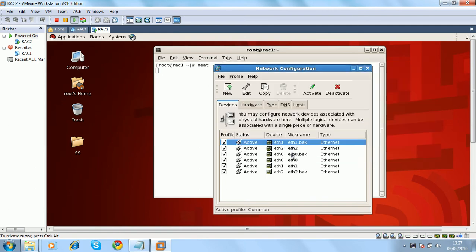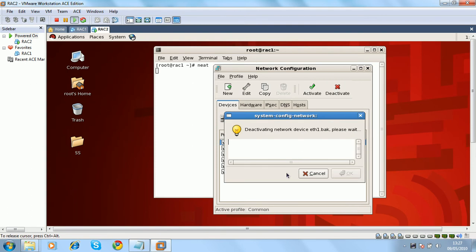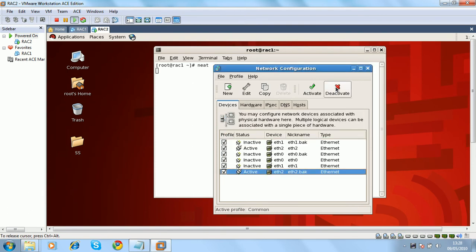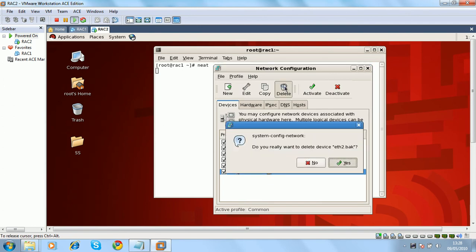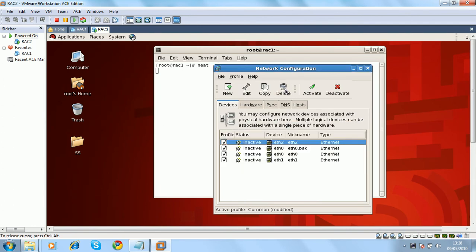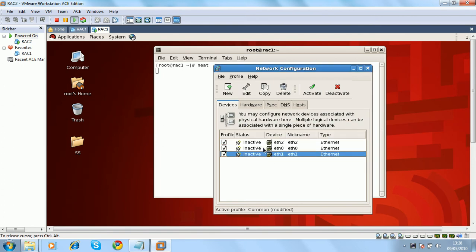Here you will see some backup entry for your LAN card. Just deactivate them and delete them. Now you have 3 LAN cards available.